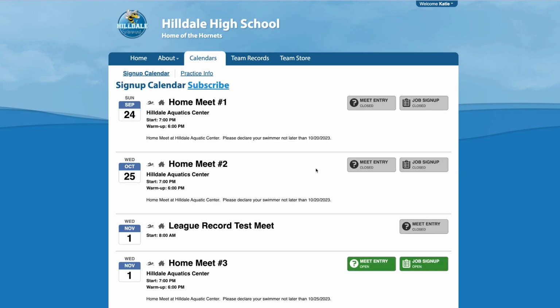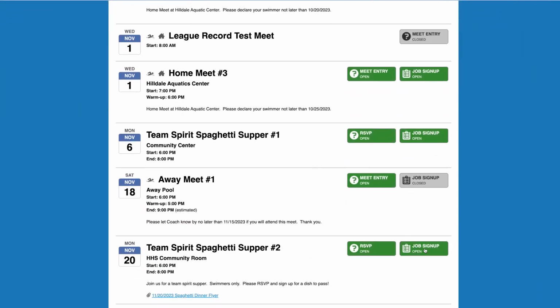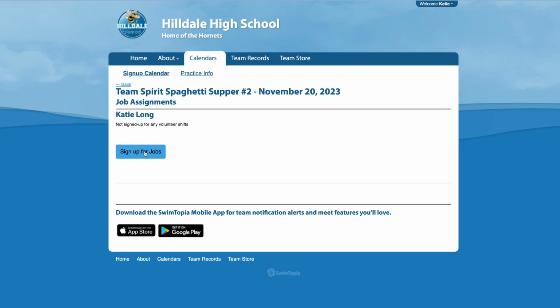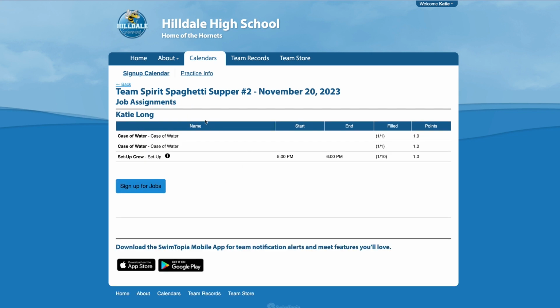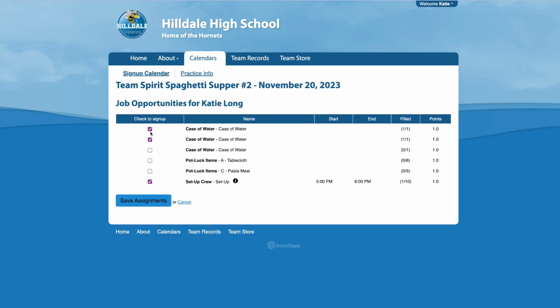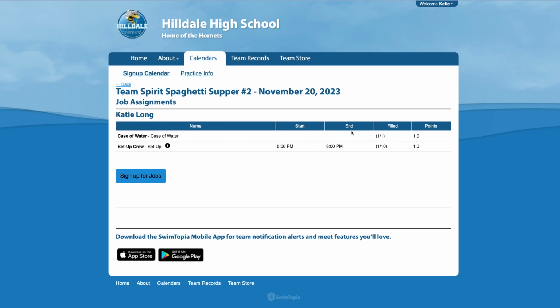Let's have this parent also sign up for a job. She's going to sign up to bring 2 cases of water and be part of the setup crew. This parent can now see what they've signed up for. And if they want to edit that, if they select sign up for jobs, they can change and again save their assignments.